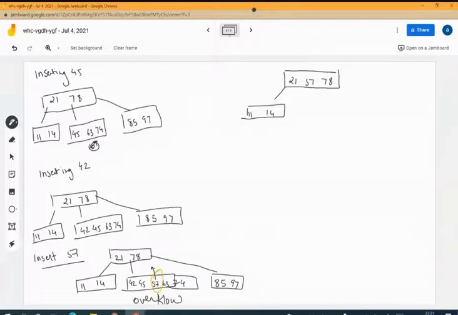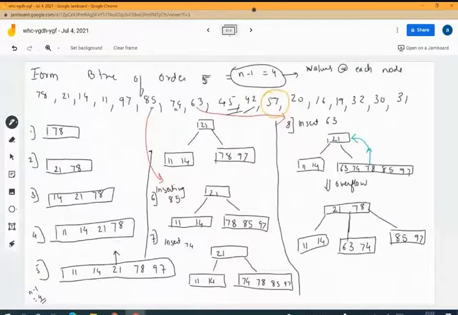So naturally what will happen? 42 and 45 will come towards the left of 57. So 57 के left में क्या आ जाएगा? 42 and 45. Towards the right you will get the values 63 and 74. This is right of 57 which is left of 78. And right of 78 now will be 85 and 97. Right?